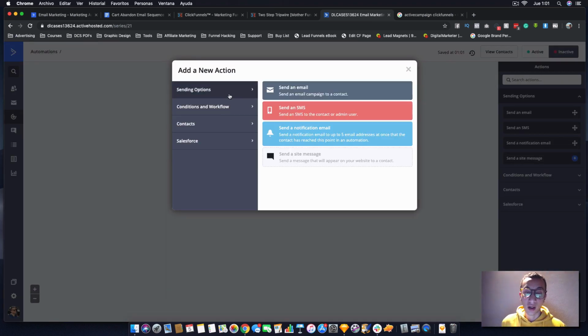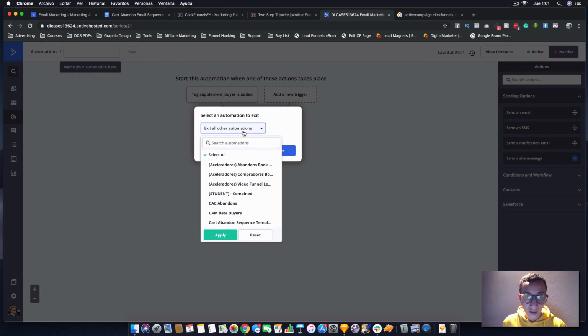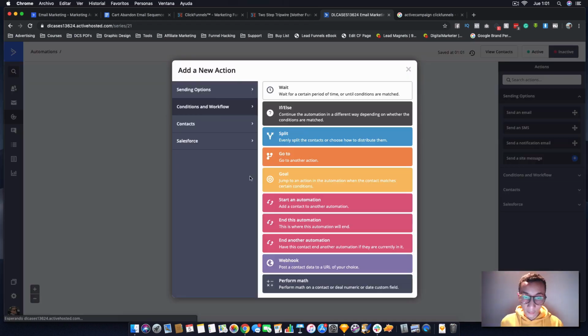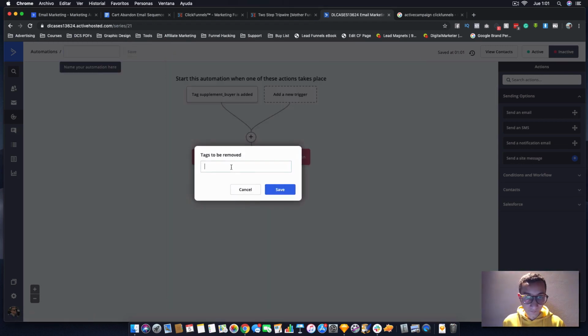And on here, well, of course, if you want to set up an email confirmation, then you have to click here and send an email. But I'm just going to omit that part. What we're going to do is click on here where it says and another automation. So we're going to select this supplement funnel abandon, right? Save. And then we're going to delete the tag of people who abandon. So we're going to go to contacts, remove a tag, and we're going to select supplement abandon, right?